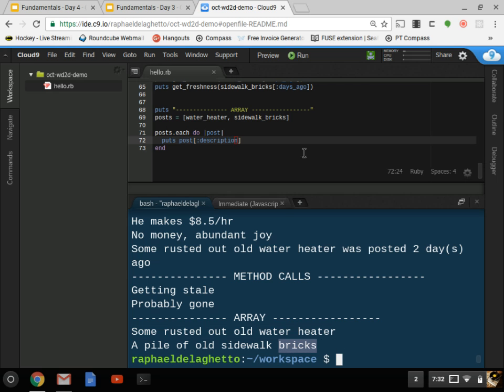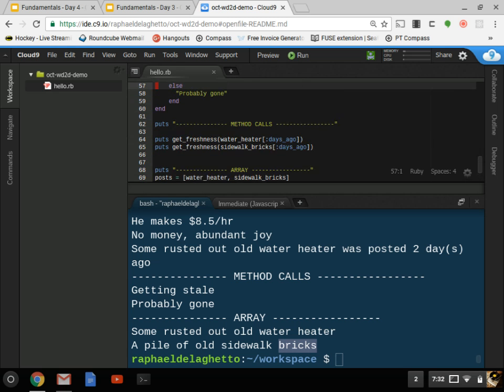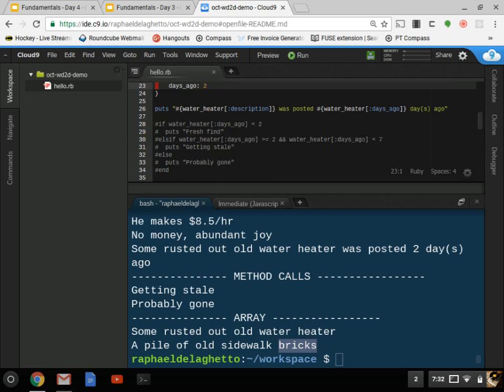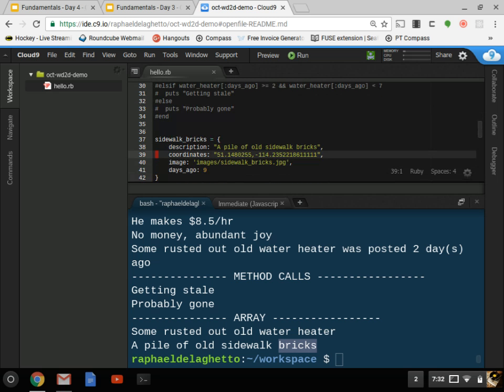Okay. Let's see what happens. That's an excellent question, and this is how you learn about how this stuff works. So what happens if I don't actually have, let's try sidewalk bricks just because it's close at hand, a description? So I'm taking out the description. I still have a description in old water heater, and I have no description in sidewalk bricks.